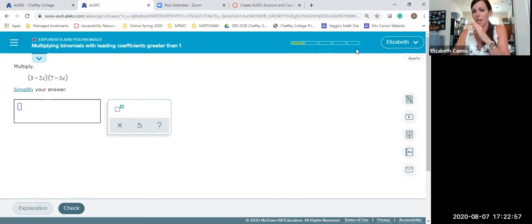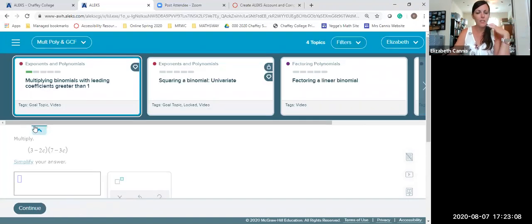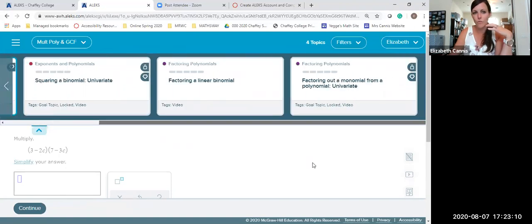Otherwise, it makes you keep trying, and you've got to go through 5 of these. So one of the things, if you get bored with this particular problem, if you click on this little drop down, then you can see a list of all the different topics that I asked you to do for this first objective.